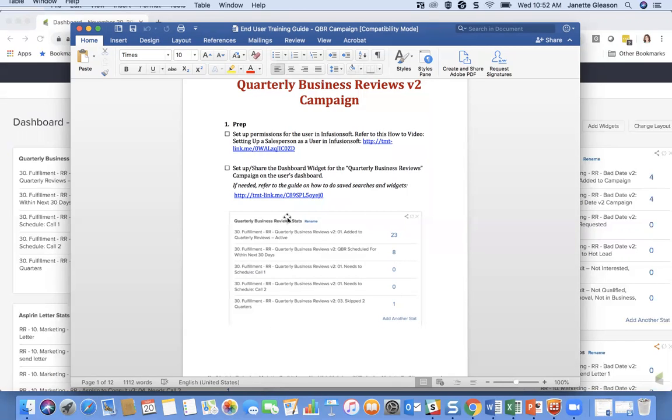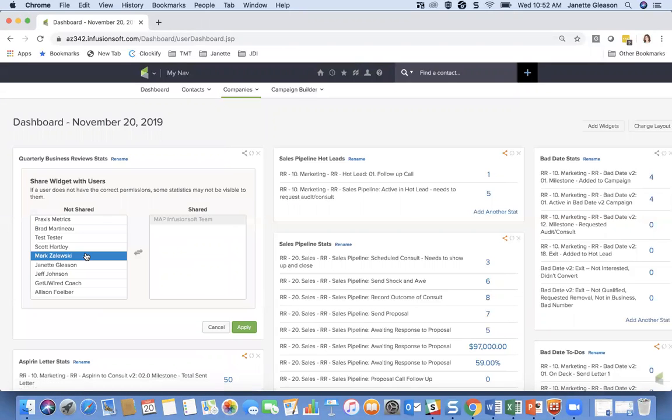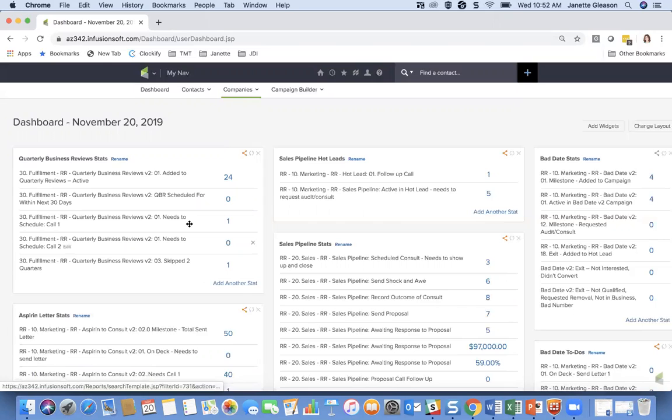So first and foremost, you'll want to make sure that you have the Quarterly Business Review Stats widget on your dashboard. And if you need to, you can share it with other people on your team who might be doing follow-up calls or who will want to know what is happening with your QBR campaign. So let's take a look at the widget. Again, you can always click here on this little share icon, and you can add people that you would like to share the widget with and click apply.